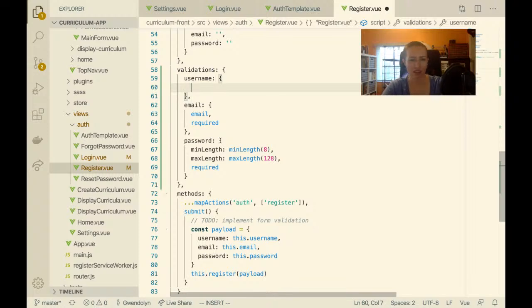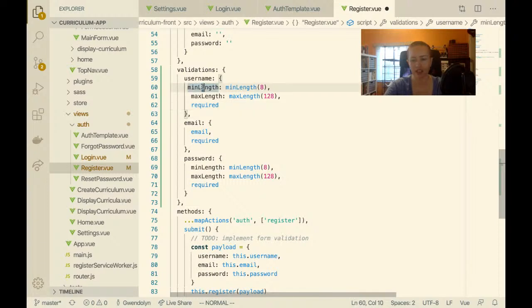So I'm gonna copy these because it's required, and I want it to have a min and max length. So that's going to be 3 characters. And 1 second, sorry.